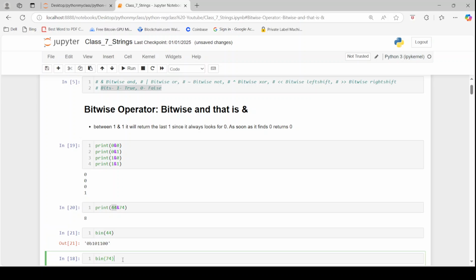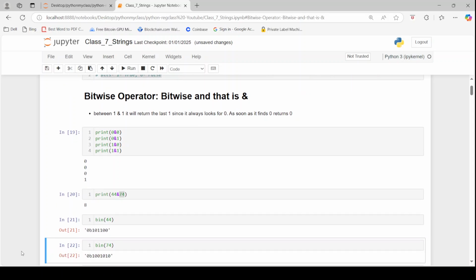Similarly, you can find out the binary equivalent of the second number, that is 74. So apply the bin function, and within the brackets you write 74 and just hit the cell, that is run the cell, and you get the binary equivalent of 74. 0b is the notation for binary. Okay, and 1001010 is the binary equivalent of 74.